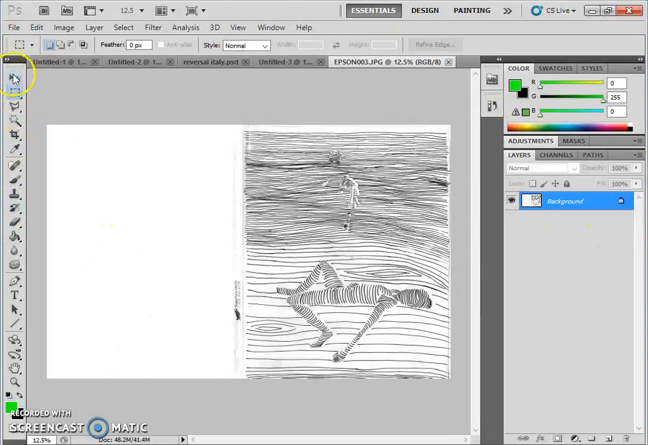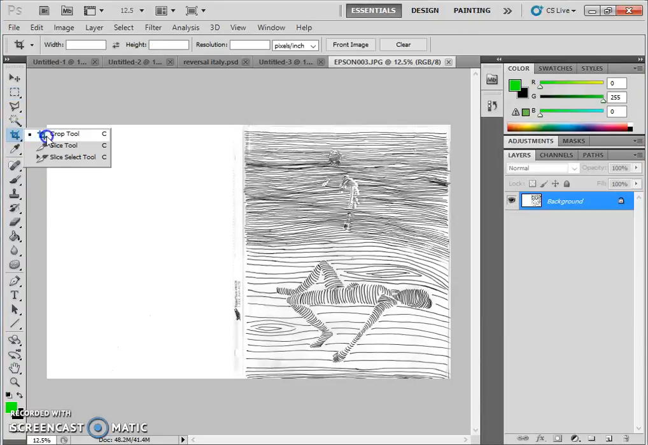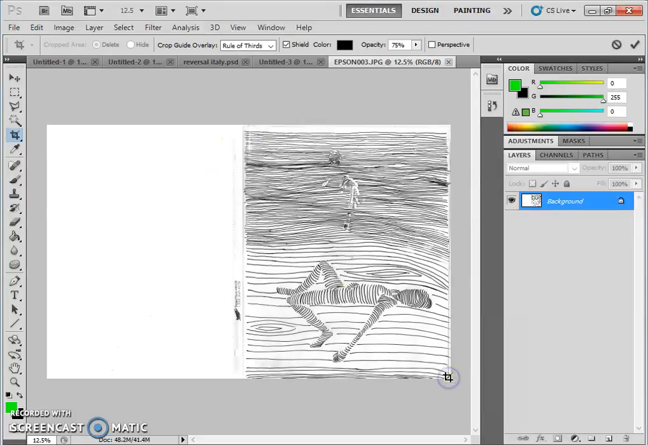On the left side, you're going to go about 5 tools down. Anything that has that little black triangle in the corner says there's more tools under there. So 5 tools down, you'll see this thing called the crop tool. And that's the first thing that you're going to do, is crop your image. Okay? When you crop your image, when you click and drag, it'll drag open a box.